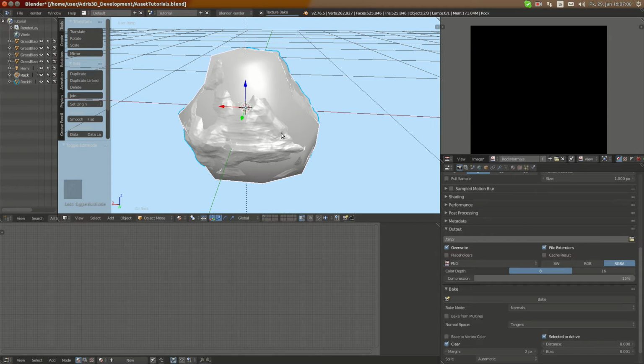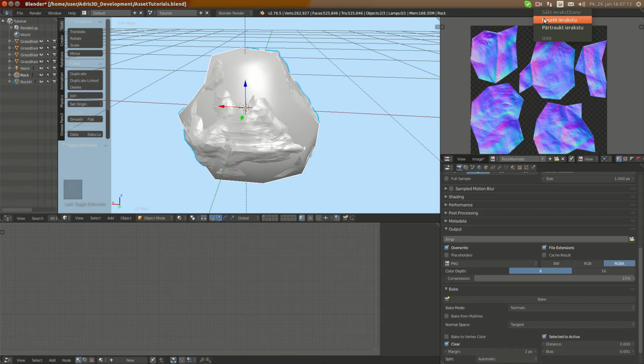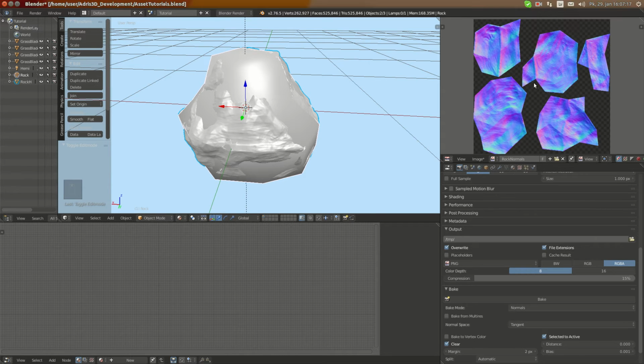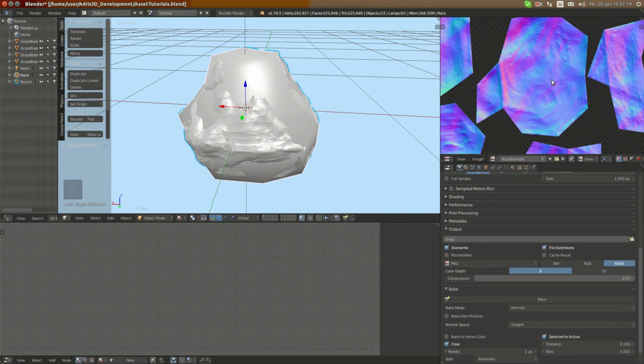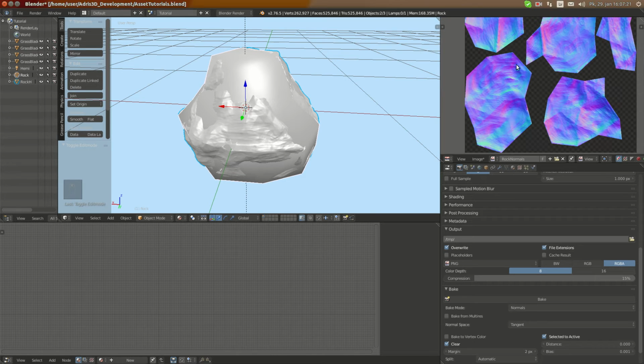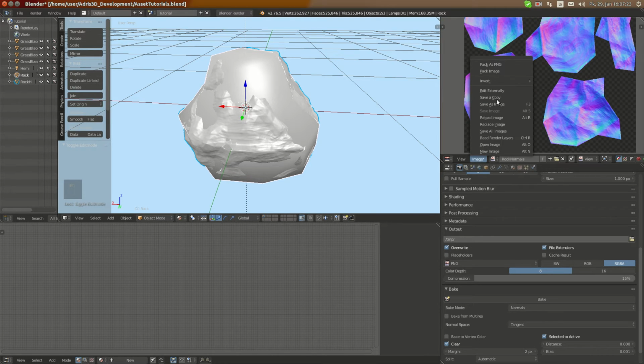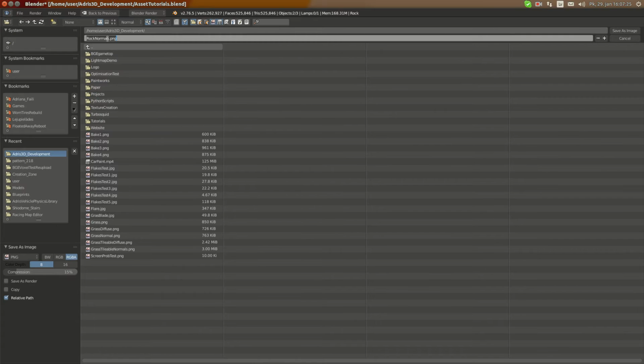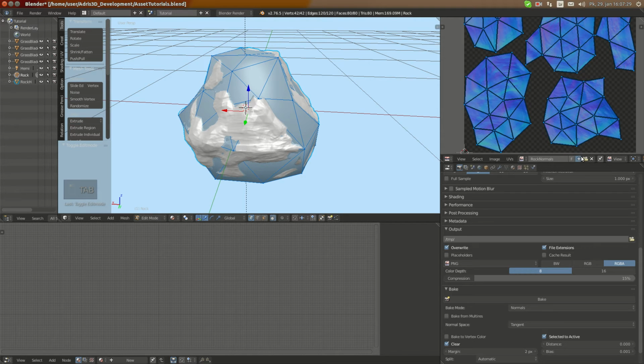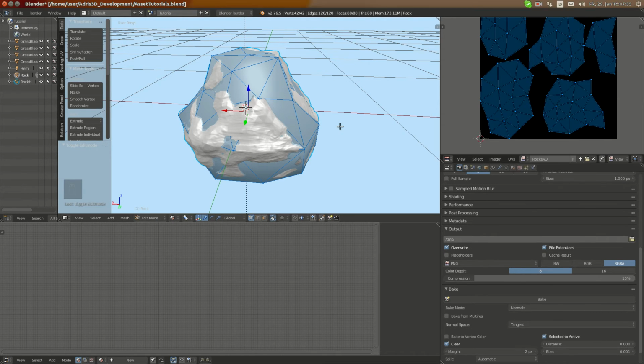Now you should wait. While it bakes, I'm gonna pause for this moment. Okay, it has baked. Wasn't that slow actually. You can see those nice normal maps. I'm gonna save as image. Leave it, rock normals. Now in edit mode I'm gonna add another image, rock AO. I'm gonna save it again.